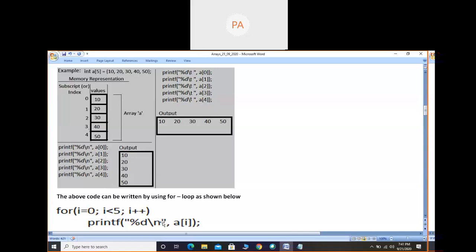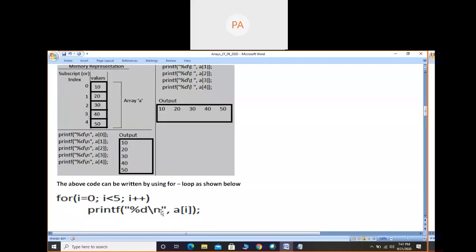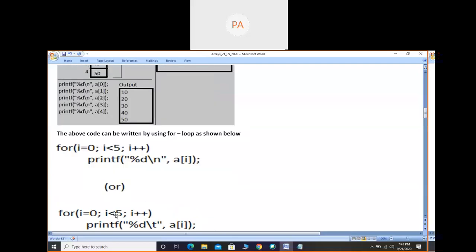Then printf percent d, a of I. Instead of directly writing constant values, like I had written a of 0, a of 1, a of 2, a of 3, a of 4, where 0, 1, 2, 3, 4 are constant values, here you have to write a variable. A variable keeps on changing. So I will be 0 first time, next time 1, next 2, next 3, next 4. In that way we get 5 values by writing just one printf statement.